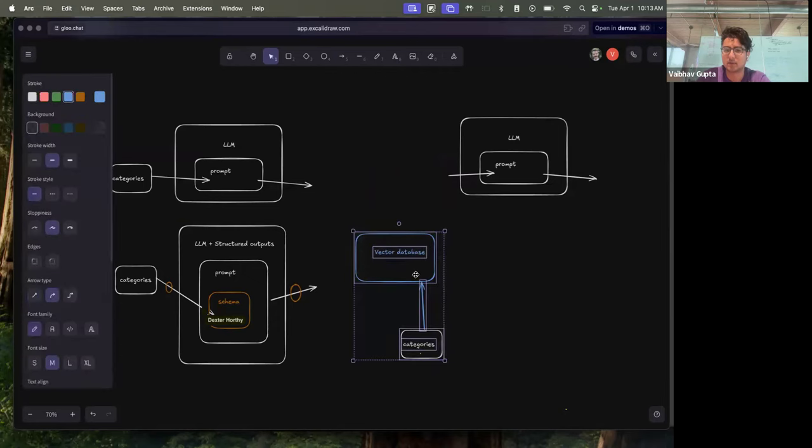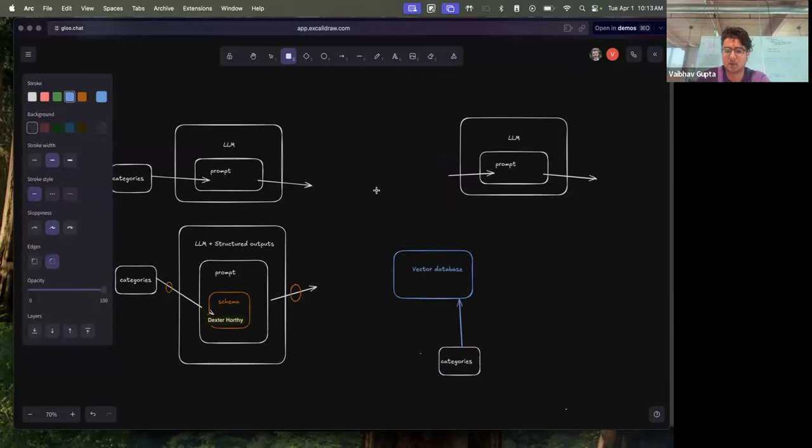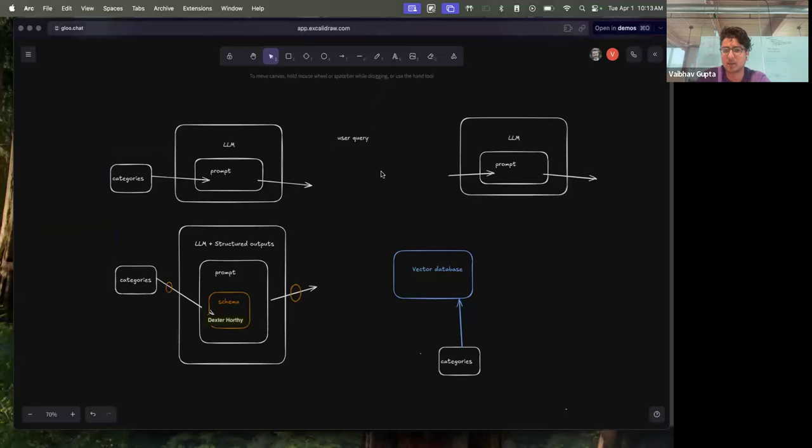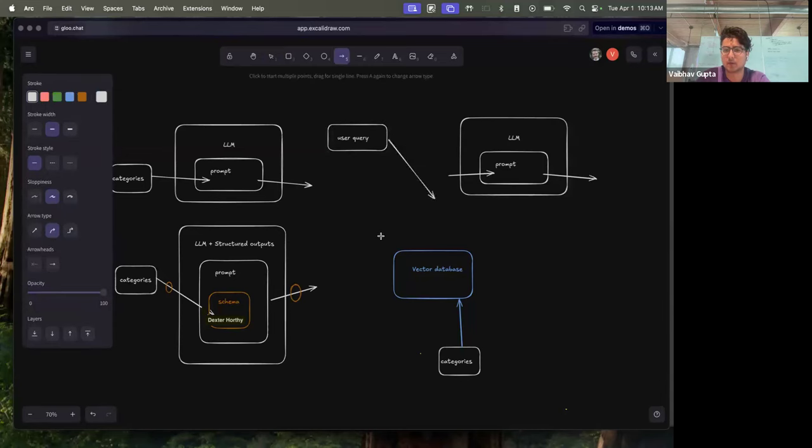And once your category list lives in a vector database, then instead of your user query coming in and immediately taking the entire category list and going with it, what we do instead is we query into here and then we send down a smaller list of categories.